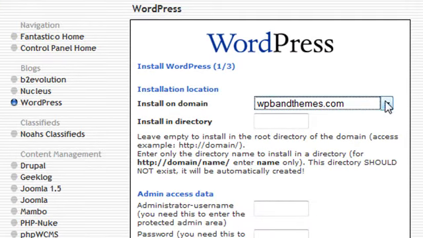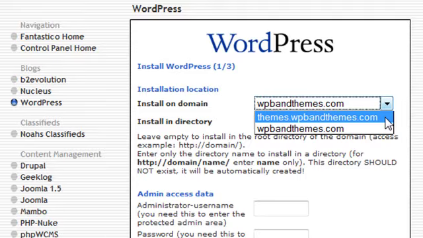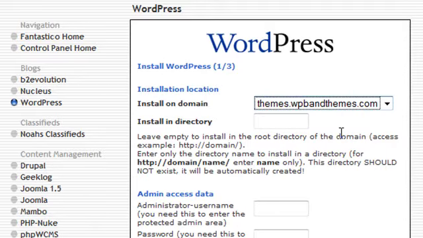And as you can see, it gives you the option of which domain you want to install it on here. And as I mentioned earlier, I've got themes.wpbandthemes.com set up for the tutorial purposes. So I'm going to be selecting themes.wpbandthemes.com. Of course, in your particular situation, you'll probably be selecting your band.com, whatever it is you've got set up with your domain name.